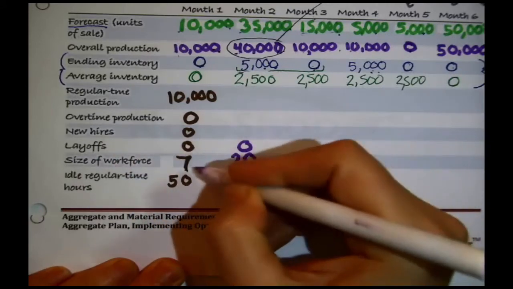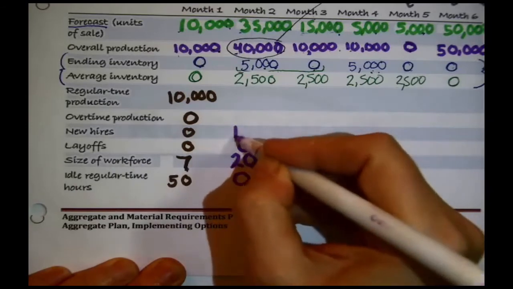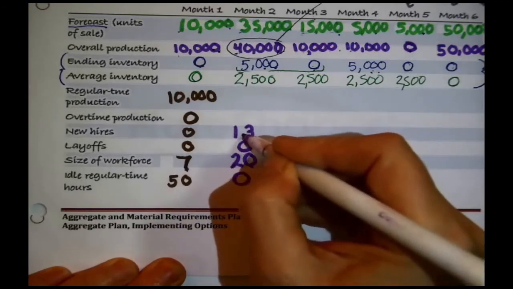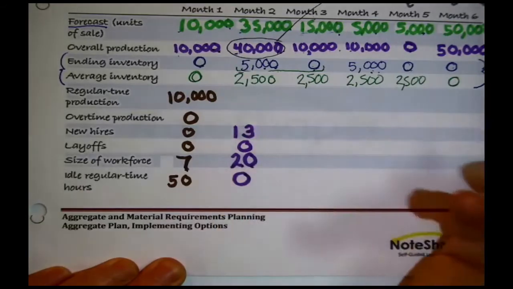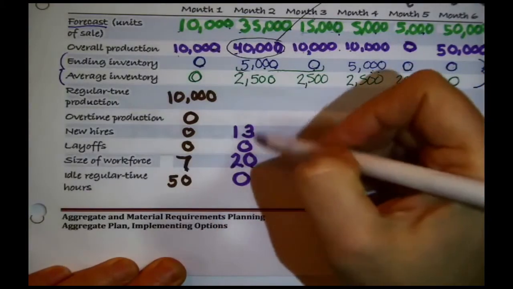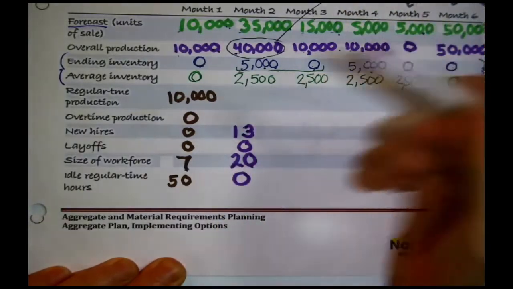We had 7 people, now we have 20. We'll have to hire 13 more people. So I'm noting that, right? We're figuring out what we have to do that month. Now, regular time versus overtime.